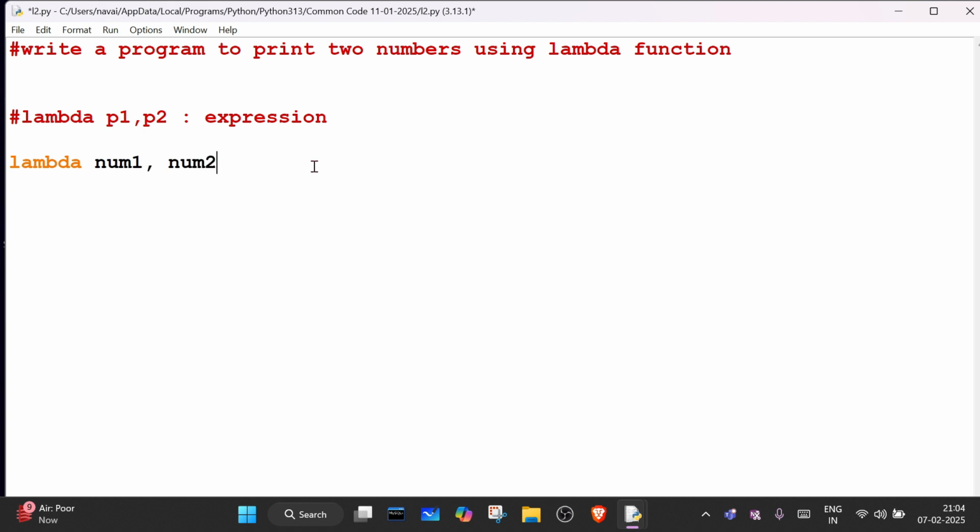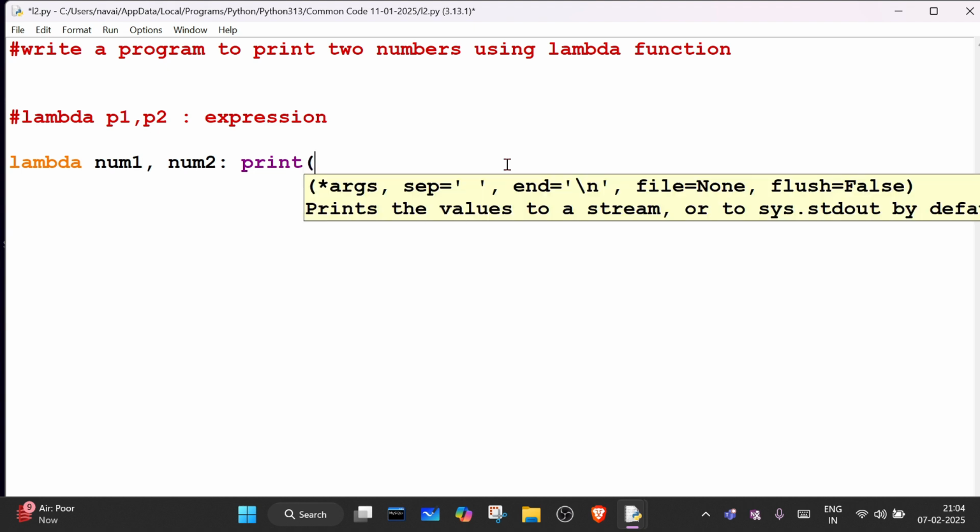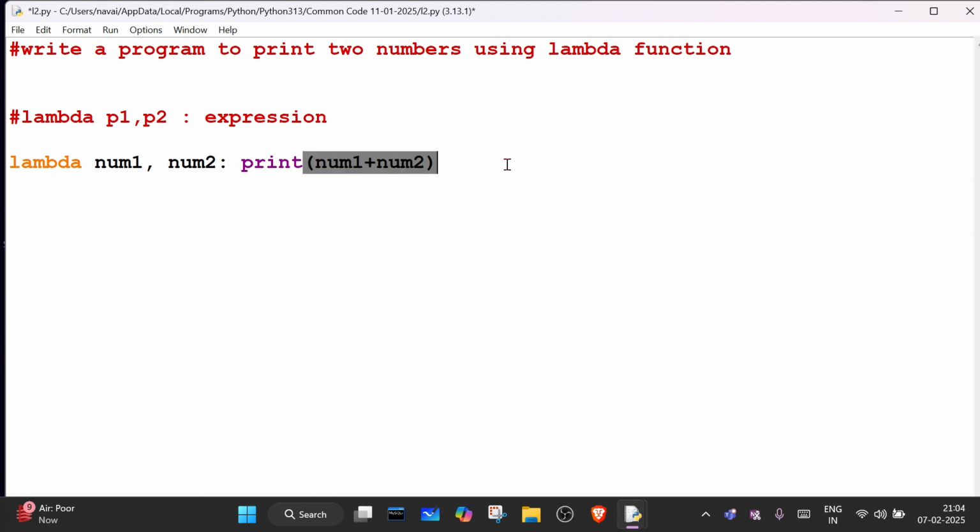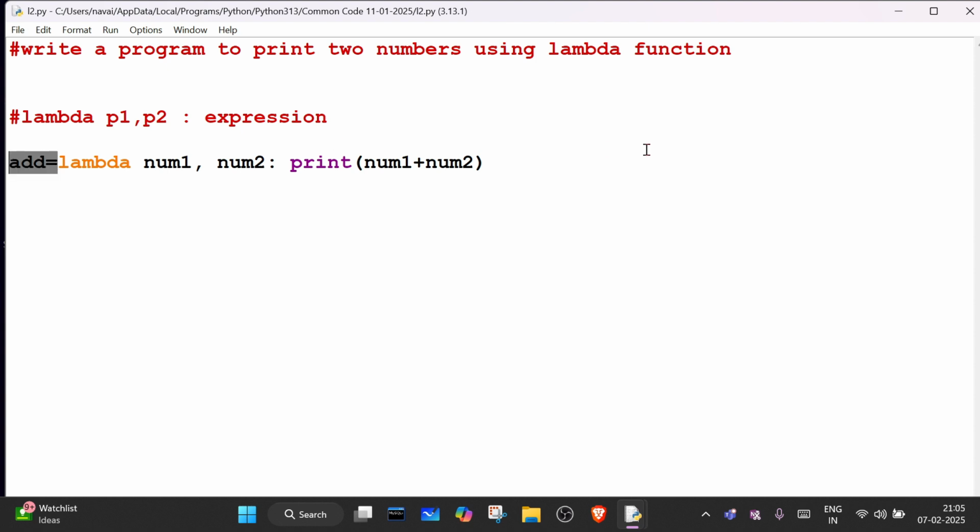Okay, because this num1 and num2 containing two different numbers, and I have to print the addition of these two numbers. So here I will write num1 plus num2. Okay, but I cannot call this function unless I store it inside a variable. So let me store inside a variable. Our variable name is add, and inside this add variable we stored this lambda function.